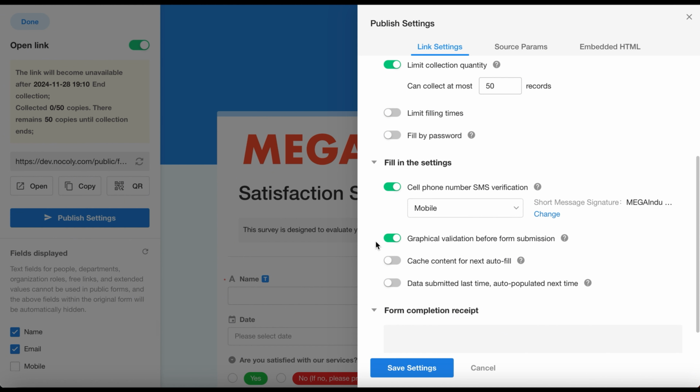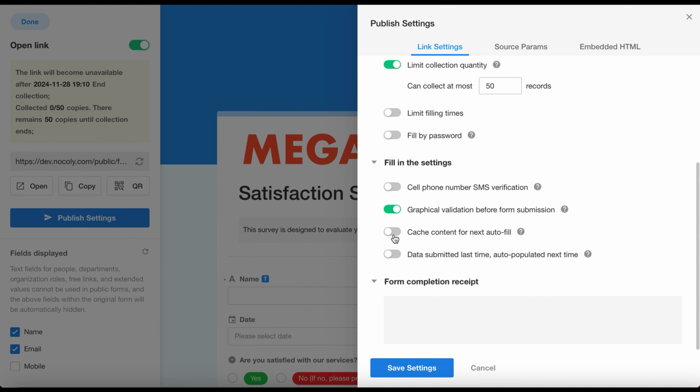Cache the unsubmitted data. If a user opens the link, edits something, but doesn't submit and leaves the page, if caching the unsubmitted data is enabled, the next time they open the link, it will show the data they previously filled out. Cache the last submitted data.